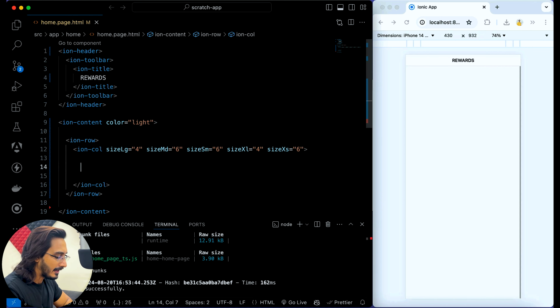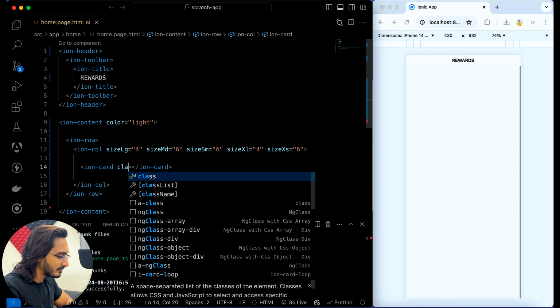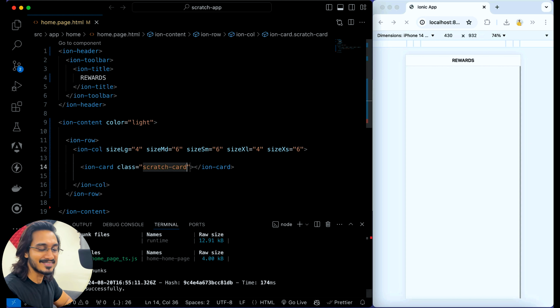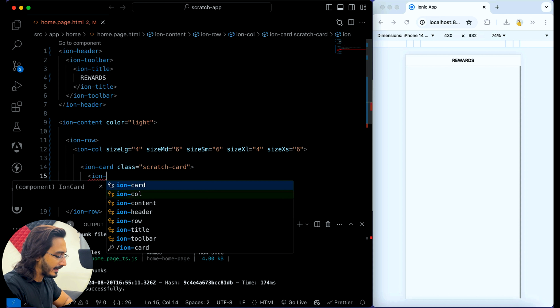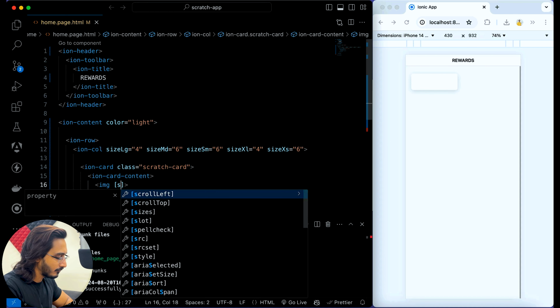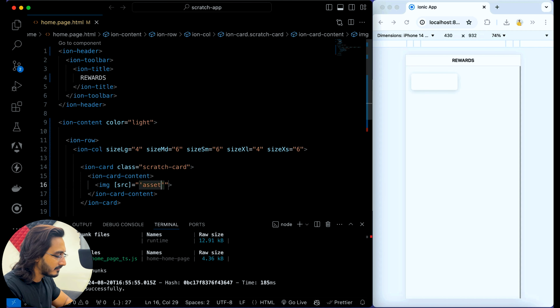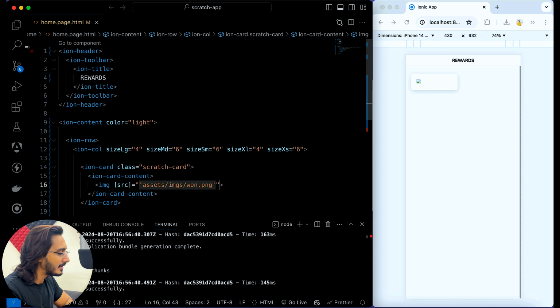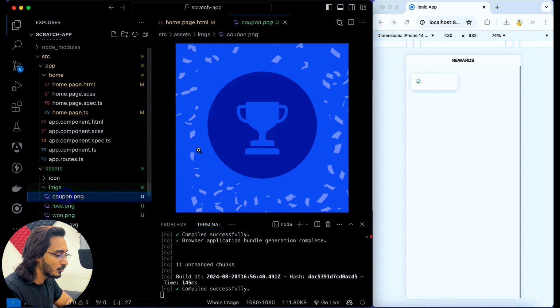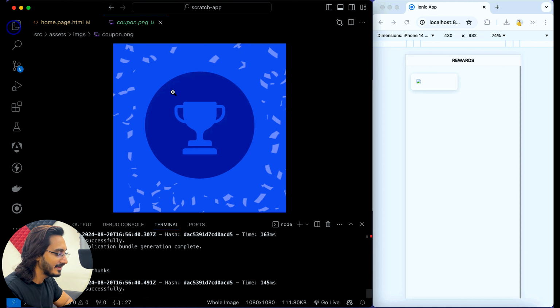Within the ion-col, I'm going to have an ion-card here, where I'm going to pass all my data, and I'm going to pass a class to it called scratch-card if I need to work with it in the CSS. Now within this, we have another tag called ion-card-content, where I'm going to pass an image tag where src will be assets/imgs/one. These images are already available in my assets folder. If I show you here, in the imgs folder, I already have 3 icons. One is won, loss, and a coupon. This is what we are going to implement in our HTML.